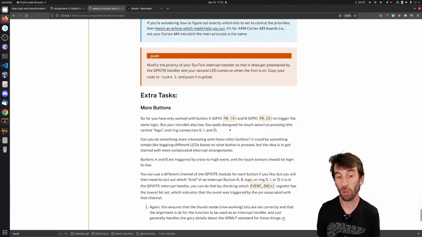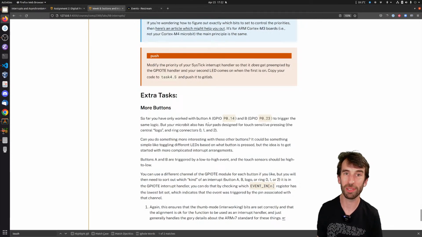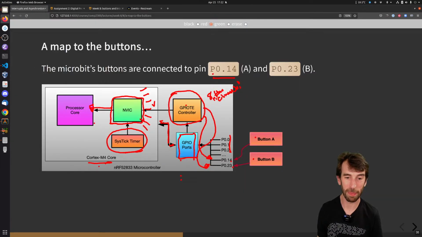Oh, you actually have 4 buttons. The ring connectors are also buttons. I've forgotten what the pin is. You'll have to look in the reference.